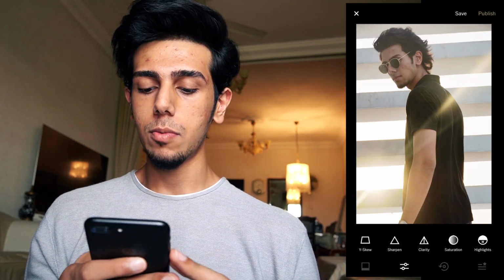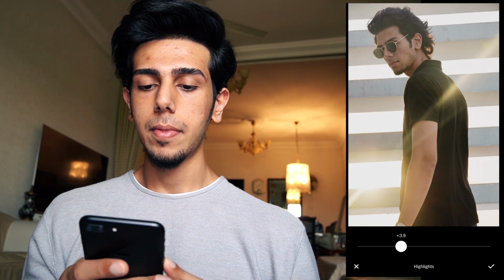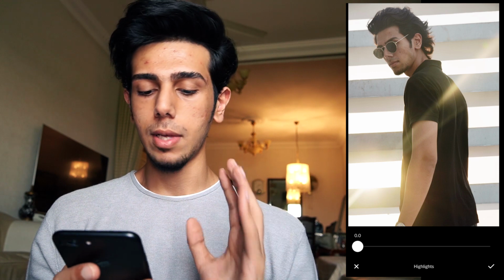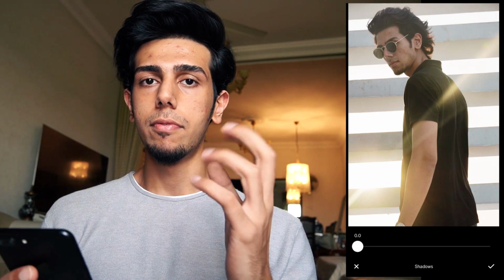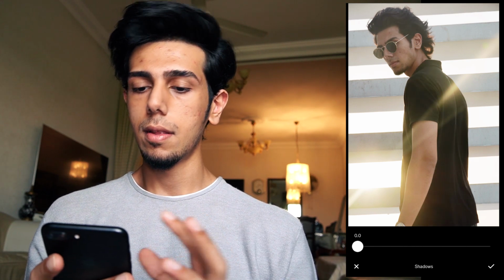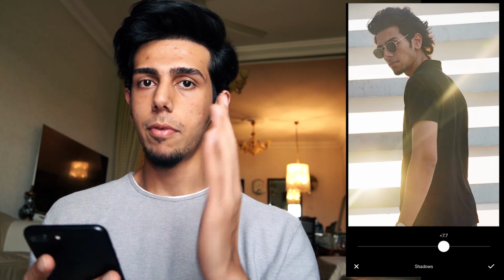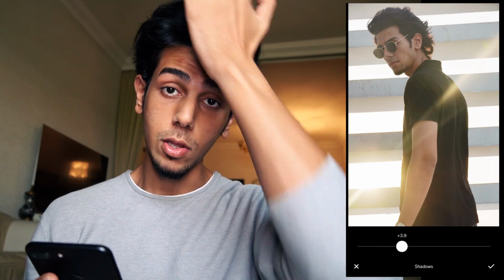Now after saturation we have highlights. You can play with the highlights if you want, but the highlights usually make a difference only in few photos. I'm not going to play with the highlights in this one. What happens in shadows is that if you increase the shadows, the depth of your dark colors reduce. So as in this, my black shirt which I'm wearing is just becoming, I don't want to play with the shadows thing. So if you want, it depends on the photo and depends on the look that you're going for.